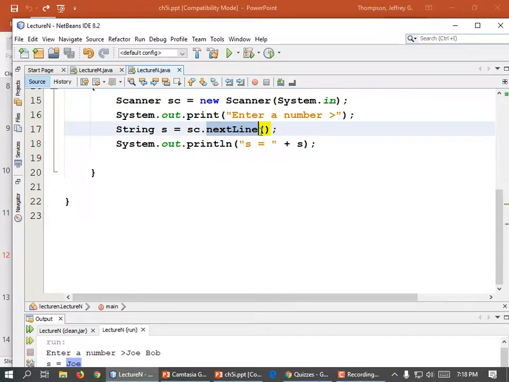Next line is good if they're going to be entering data with a space, like if you ask for an address. You don't even know how many addresses are going to be. So you're not going to call dot next to try to read in the address. You're going to use next line to get the whole thing. So I'm just using next line, just to show it.